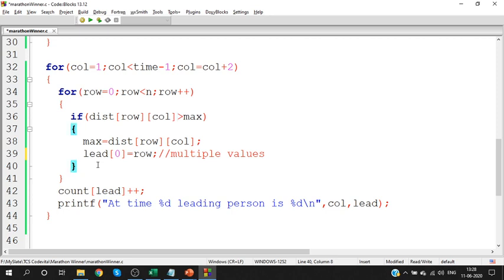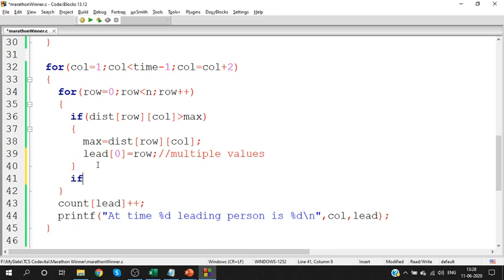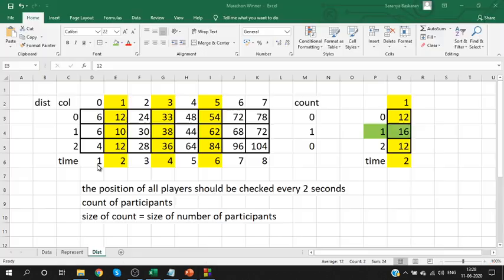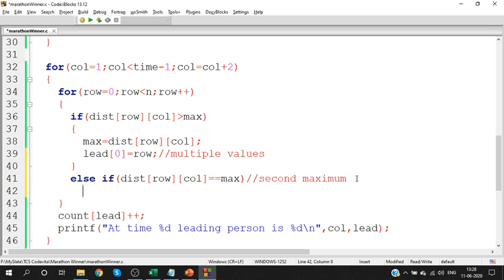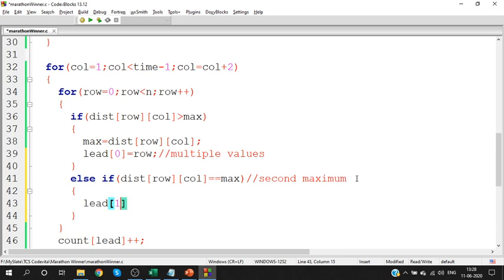So how will you know if it is the second maximum? If the distance is the same as the max value, this is the second maximum. Can you understand? First when I see 12, this is the first maximum. The second time when I see 12, this is the repeating maximum. Okay. So the first maximum is stored in lead of 0. The second maximum will be stored in lead of 1.